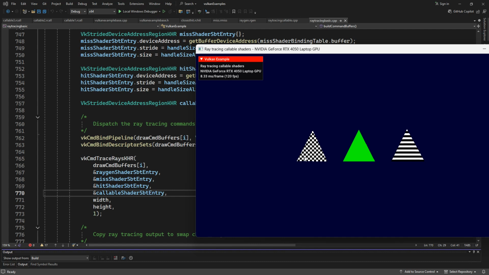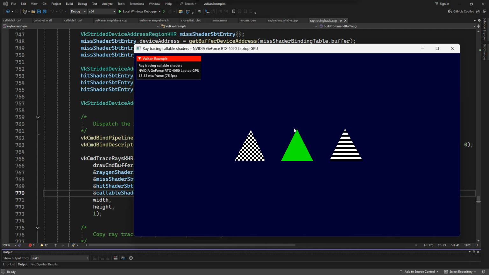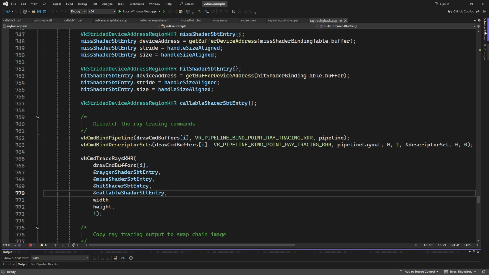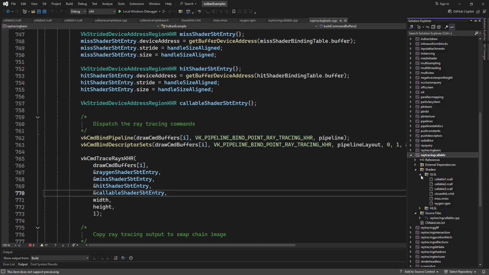So what happens is that we have callables on all of these triangles, and we have specific shaders that are called based on whether it's the first, second, or third triangle. These specific shaders change the triangle. So we have the checkerboard, the solid color, and the stripe. That's what this callable parameter can do. So let us dive into the callable. Let's go into the source code.